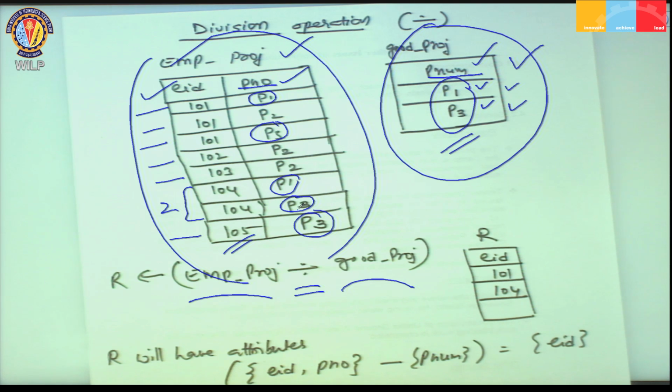Now, according to this, who are all the employees who work on all the good projects that are listed in the good underscore project table? That is nothing but 101 and 104. So, this is how we can make use of this division operator when you want to find out something which satisfies the criteria that is specified in some relation.